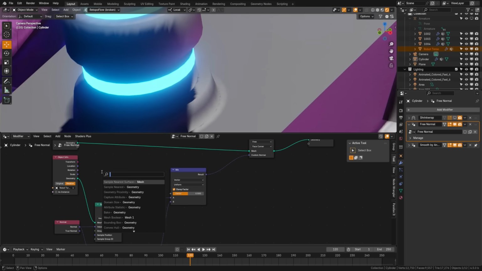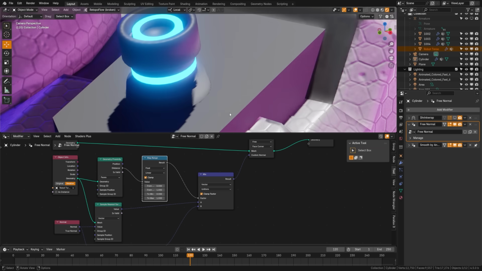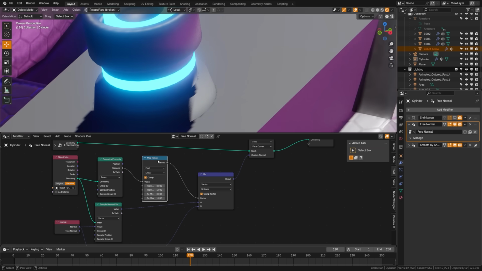So if I drag the geometry off over here and I search for a geometry proximity, we can then use this to determine the distance between the two. So I'm going to make sure geometry is plugged into geometry, and this is set to faces. And then we are going to take the distance here, and this will be the distance between our two objects. And we're going to put this into a map range node. So I'll go ahead there. We'll plug that into the top value there. And we'll take our result here and plug this into the factor of our mix. Now you see things changed a bit, but it still doesn't look great.